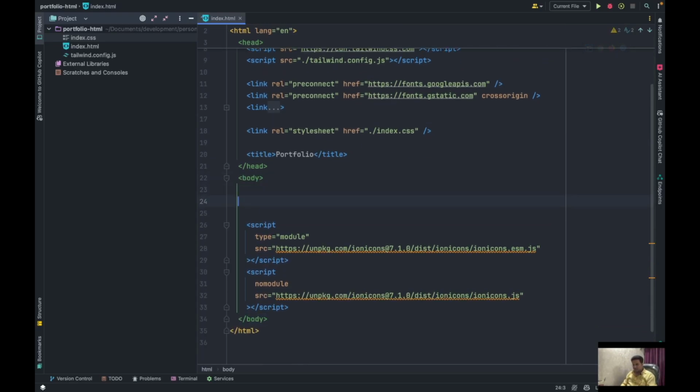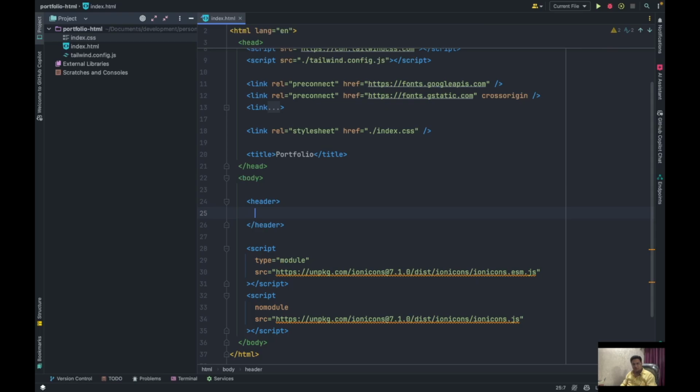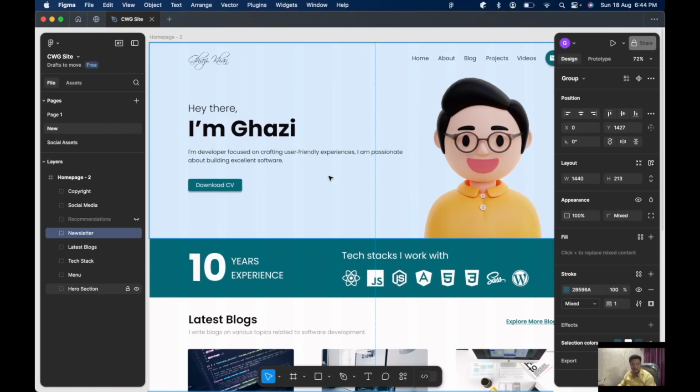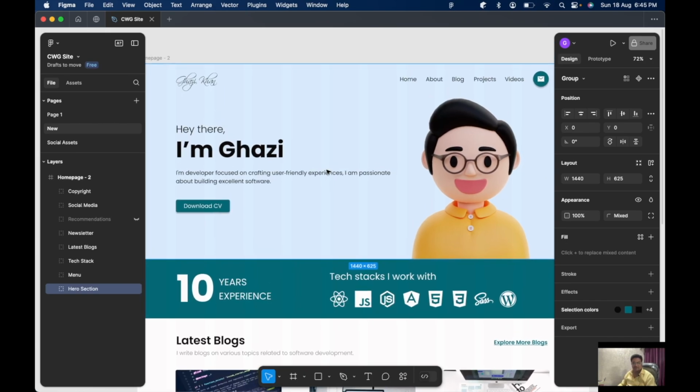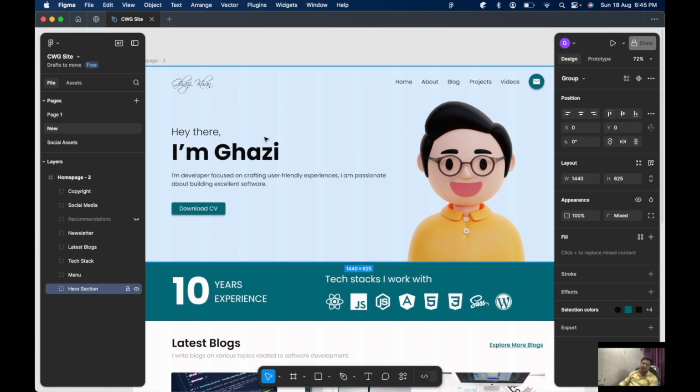So let's start with header, and so let's first see the design. So this is my header, and this is the hero section basically. Okay, so hero section has my navigation. This is not a sticky navigation, so it will be scrolled when we scroll the page. So that will be it. So we have this inside header, and then logo, and then all the navigations, and then all these things.